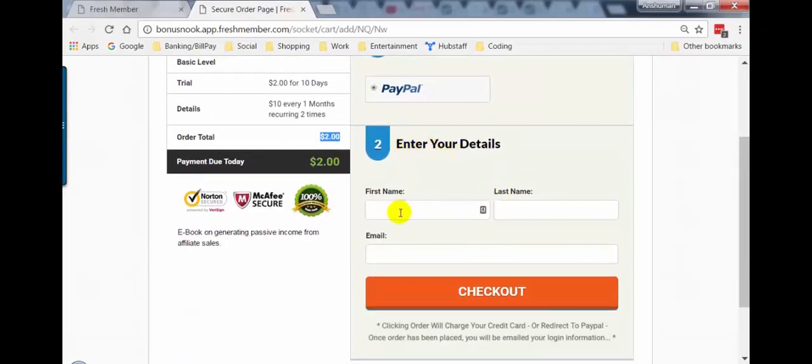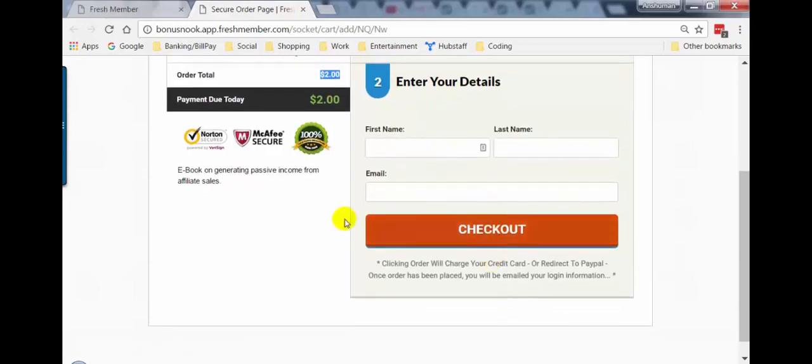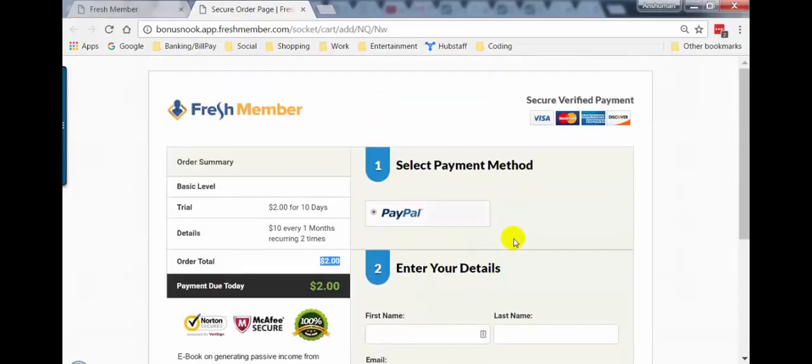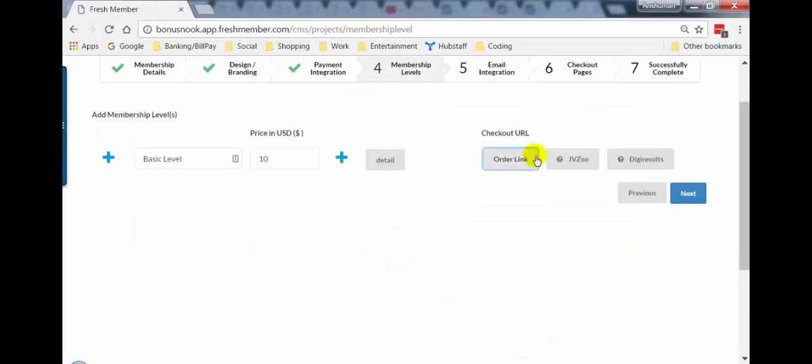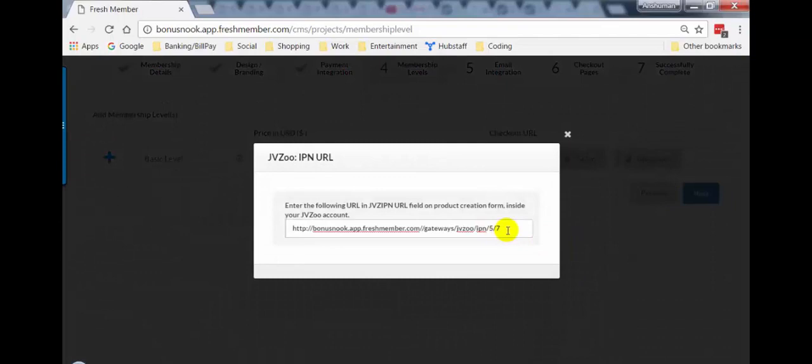Now once they add their information out here and click on checkout, this information gets added to your list as well, and they'll be able to check out and get access to the membership site. Okay, now this JVZoo checkout URL gives you access to the JVZ IPN URL field, which would actually go into the JVZoo product creation page. Alright, which is covered at length inside the JVZoo integration with FreshMember training module. So I'm not going to talk about it much right now.